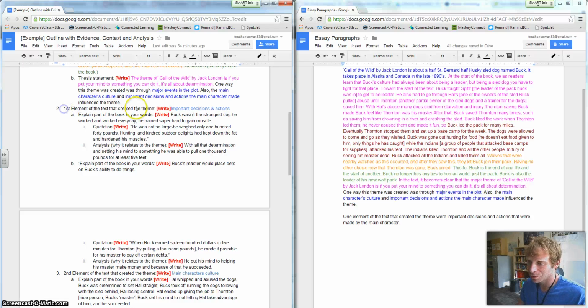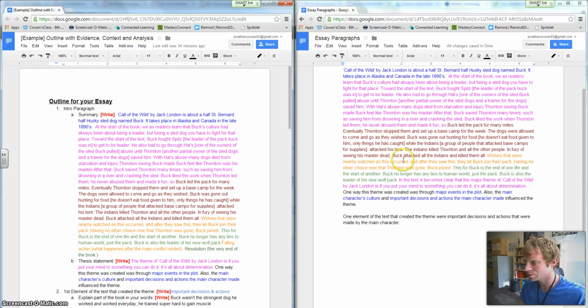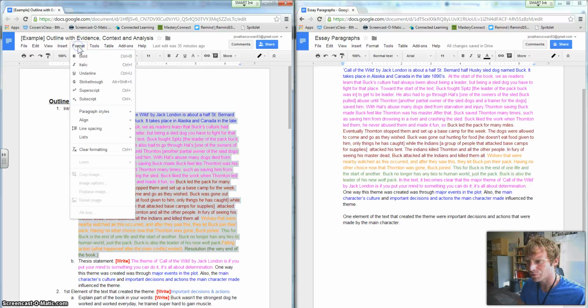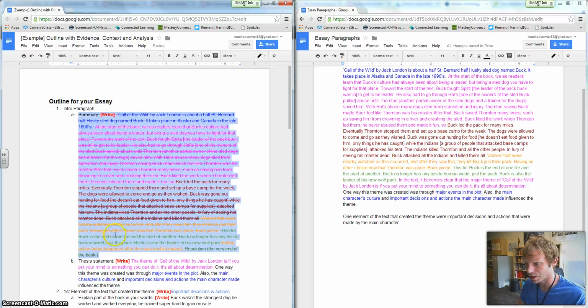One thing I like to do is when I'm going from an outline to paragraphs, I like to check off things as I do them. And I should have probably done that up here. So summary, intro, paragraph. So my summary is done. If I select the summary, and I believe I go to Format, Strikethrough. You can also do Alt-Shift-5, but that's kind of an awkward key command. I'm done with that part.